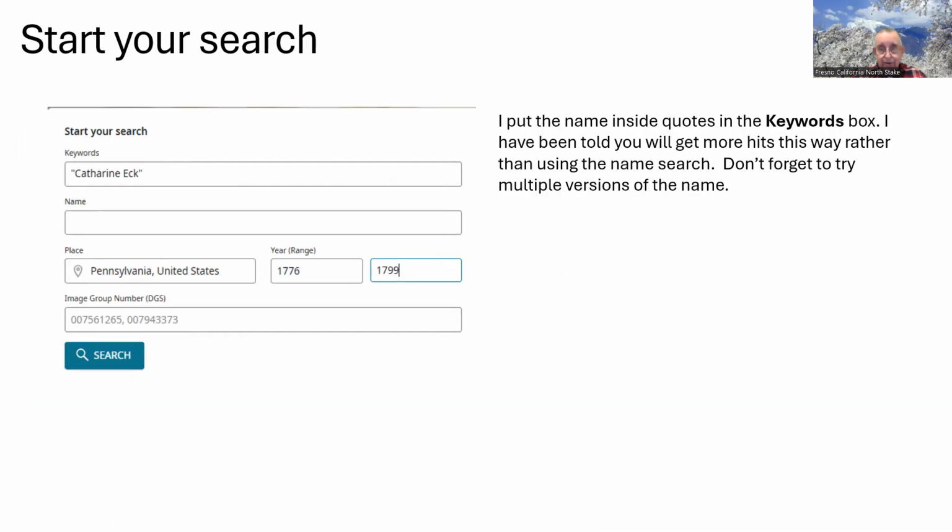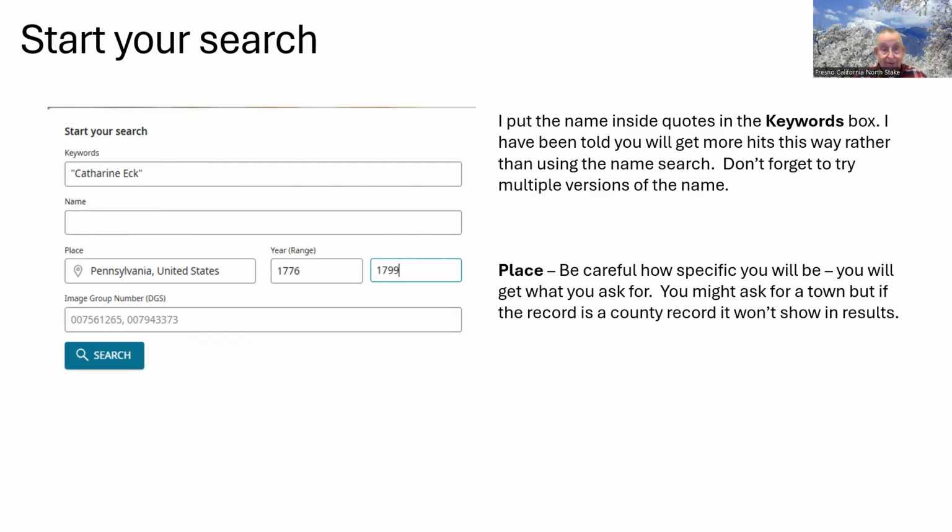Okay, start your search. I was taught to put the name in the keyword box. Now, I don't know if that works better or not. I was told it was. I don't know why they would have a name box if they say put the name in the keyword one, but wherever you put it, whether you use it in keywords or name, if it's a 2 or 3 part name, put quotes around it so they keep the terms together.